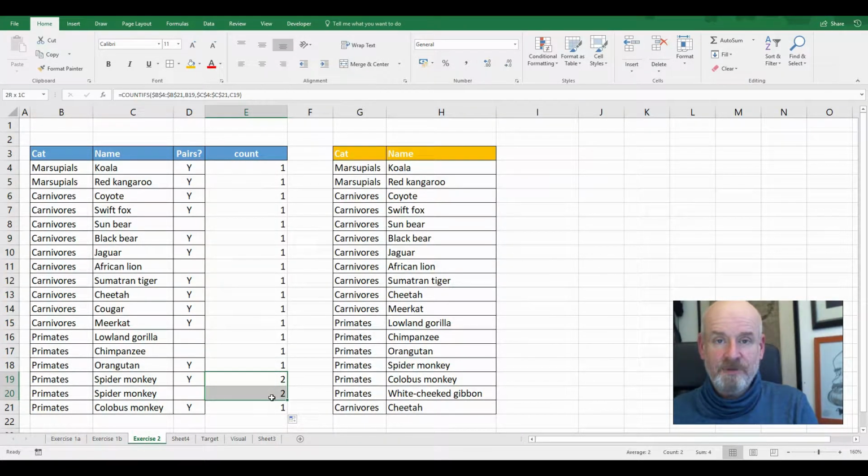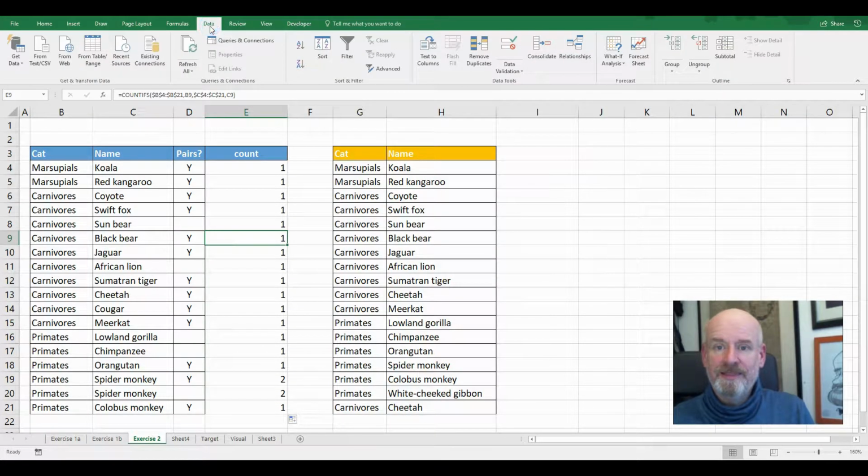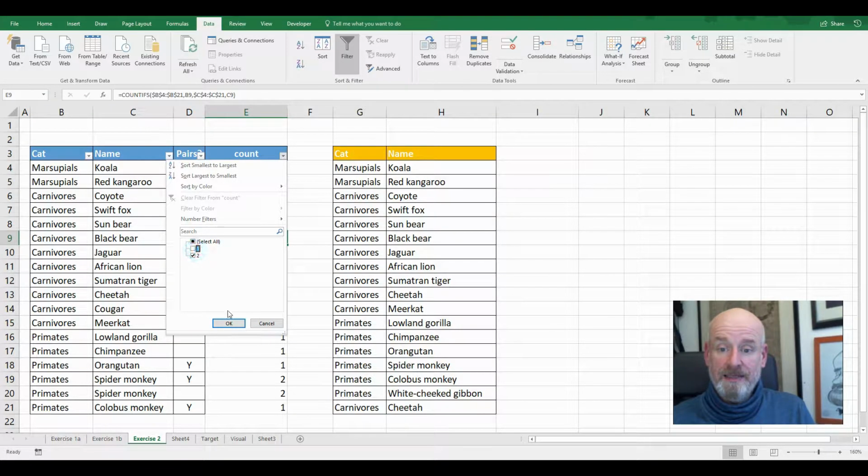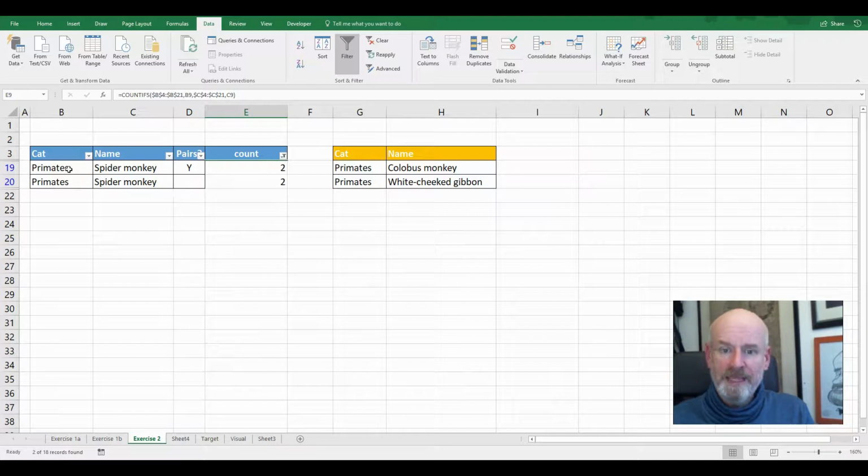Here you can see we've got duplicates starting to form. Any duplicates will obviously have a count of more than one. It's found more than one of them. And of course, what you could do there is filter it and look at the duplicates, so remove all the ones that are one. All right, and here's my point. This one says spider monkey pairs Y, and this one has got pairs no.